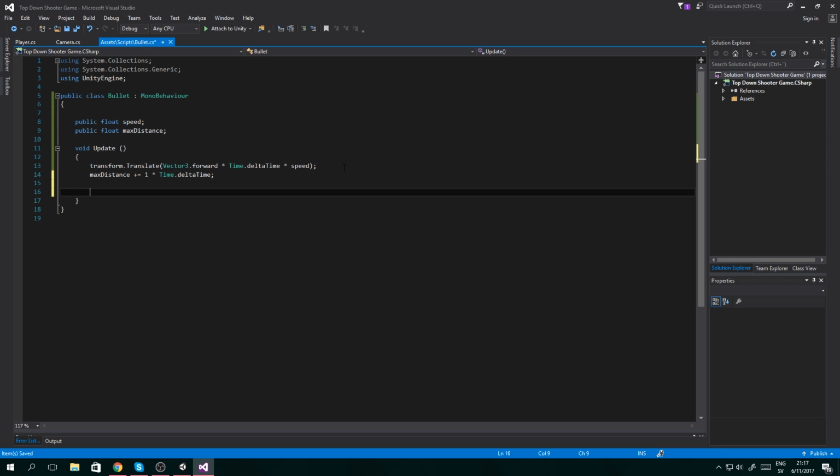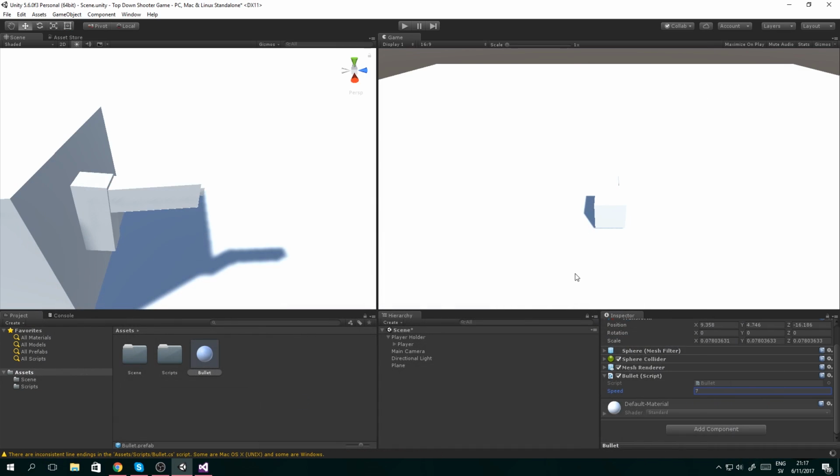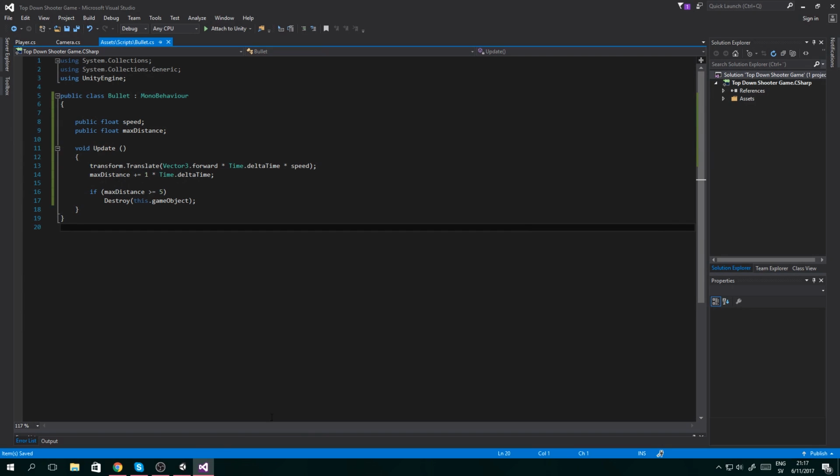And if max distance is greater or equal to, let's say we're gonna have it for 5 seconds, then we're gonna say destroy this game object. There we go. So this is basically going to check if max distance is equal to or greater than 5, which is the maximum amount of seconds that the bullet can fly for. And if it is, then we're going to destroy the bullet, meaning that we're not going to have an effect anymore. There we go. So with that being said, I just want to make sure that I save it.